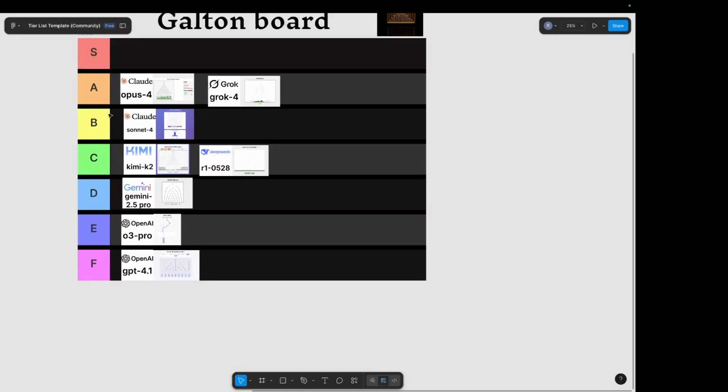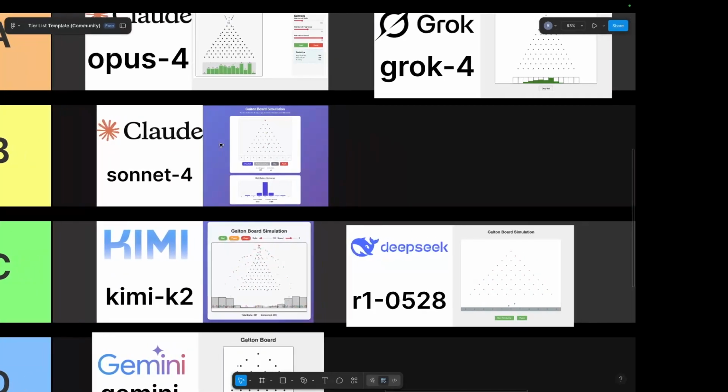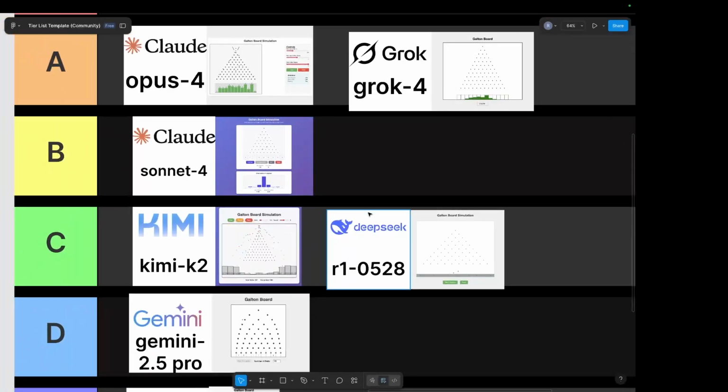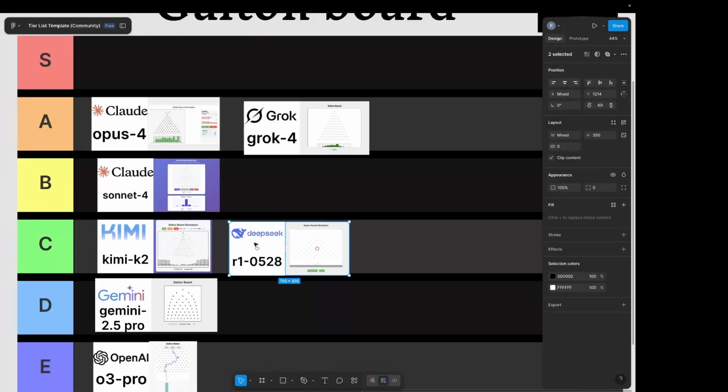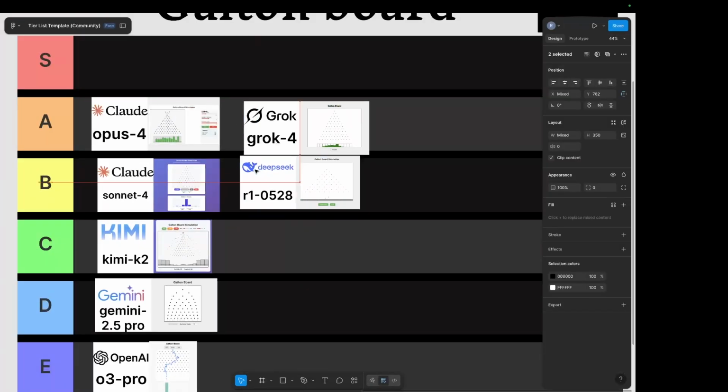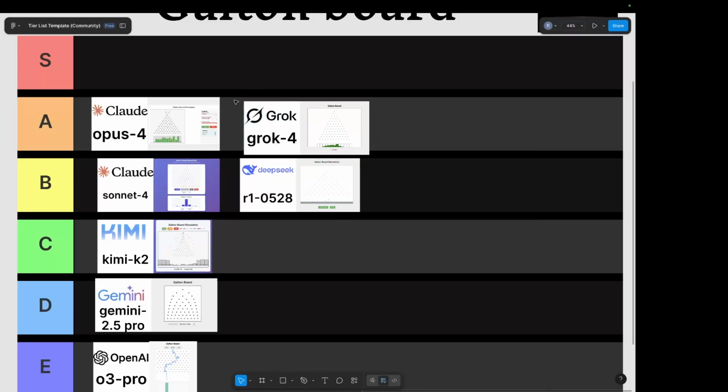And in the E and F tiers, we have O3 Pro and GPT 4.1, which were unable to correctly produce a working Galton board. This test shows that even with an identical prompt, the performance between different models can vary significantly.